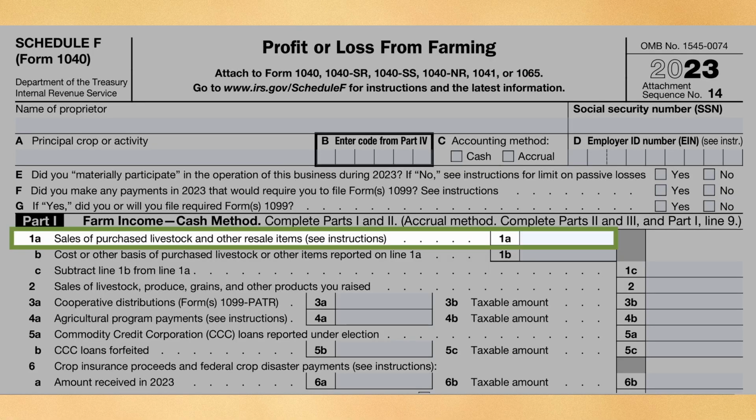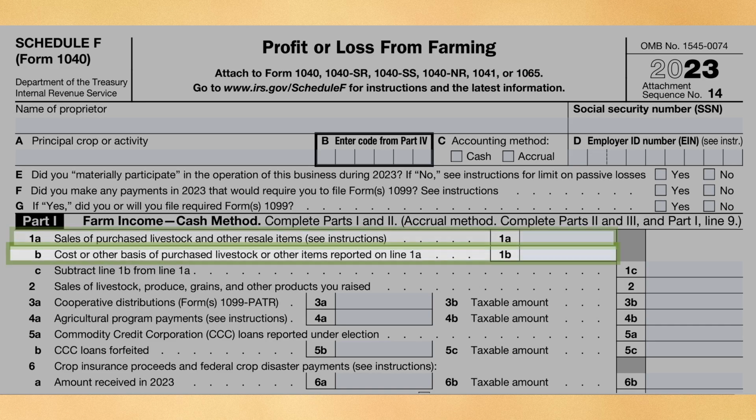We're talking about the gross sales. Now it's important that you get that right, because if you put the wrong figure down there, it's going to hurt you in the long run. You have to put the gross sale on there. If you sell a hog for $500, then you put the $500 there. If you sell it for $10,000, you put $10,000 there. Whatever your gross sales were for those particular animals, you put on line 1A.